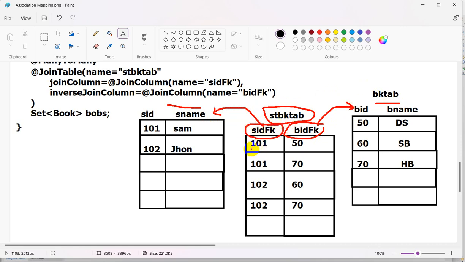So 101 is Sam and 50 is the Data Structure book. So Sam has the Data Structure book. 101 is Sam, 70 is the Hibernate book. So Sam has the Hibernate book. 102 is John, 60 is Spring Boot. So John has the Spring Boot book. 102 is John, 70 is Hibernate. So John has the Hibernate book. So this is a way we can implement many-to-many.